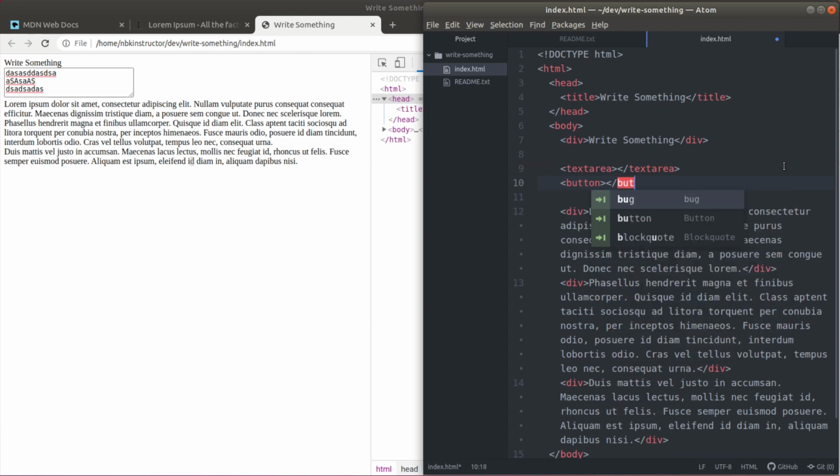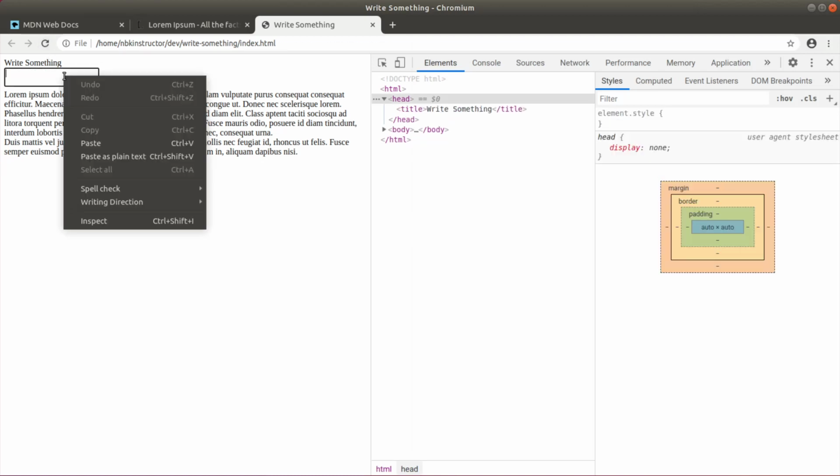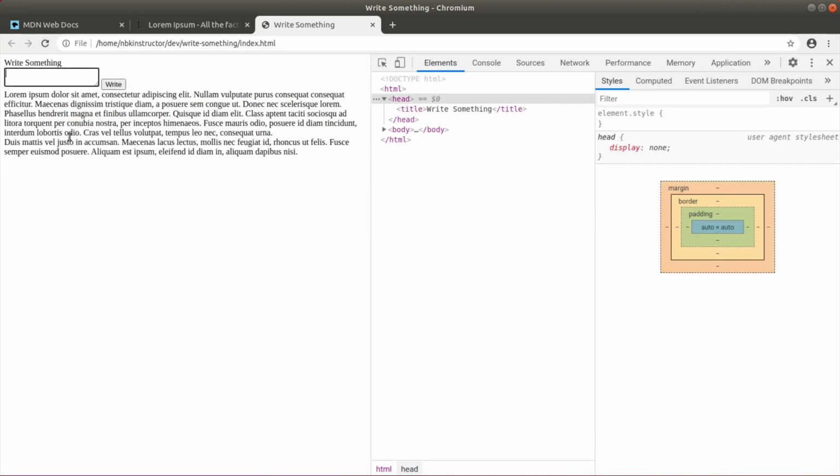Now, the button in between the tags here, replace whatever you want to show for the button. We can say write or submit or whatever you want. Let's save it and reload in the browser. See, the button's right next to the text area.